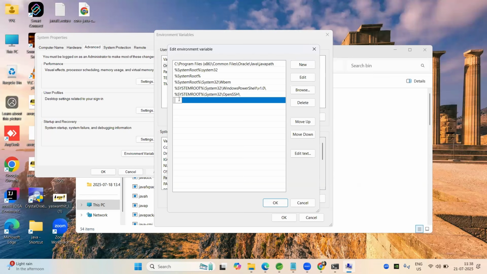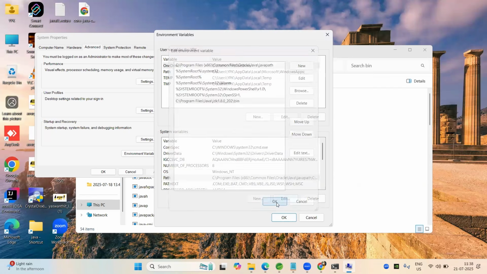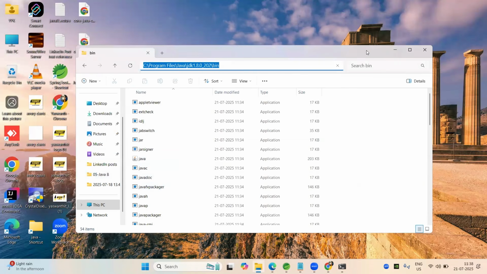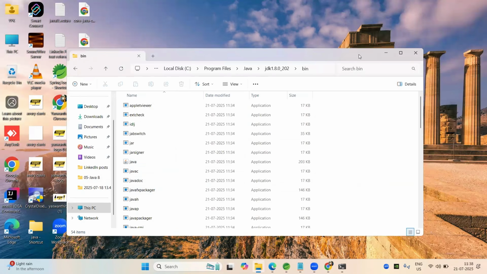Here, paste that path. Control V. Okay. And click on OK. OK. OK. Close it.